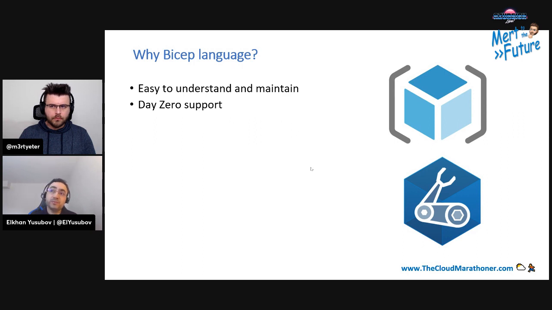So with day zero support, by using the Bicep language, you can invoke those APIs, those new features, right away, because the Bicep language is using the latest API spec that Azure ARM provides. That's the beauty of it. If you are using Terraform or Pulumi or any other kind of third-party provider, you don't have such flexibility. You have to wait for the updates from Terraform, Pulumi, or any other third-party tool so that you can use those new features. So that's why the Bicep language comes with day zero support.